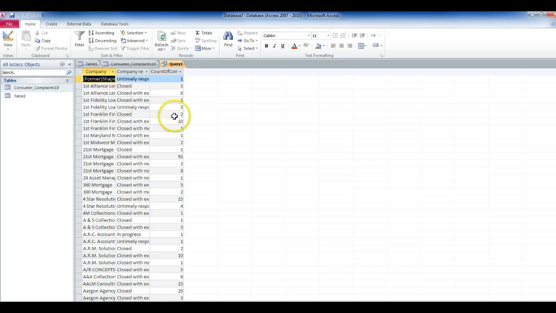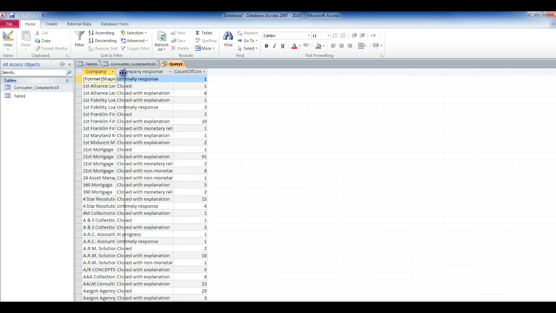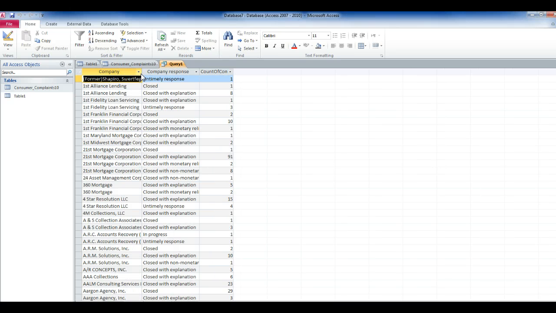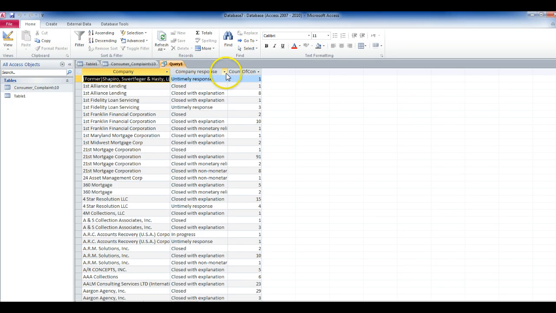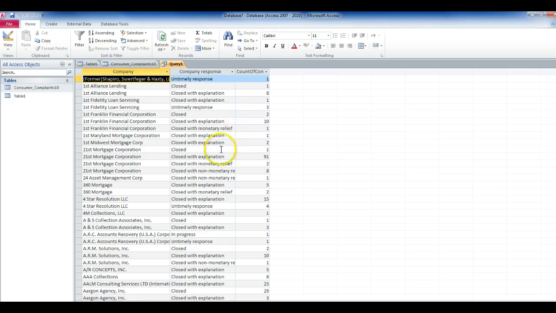It runs, and now let's look at exactly what it did for us. Let's open these columns up a little more so you can really see the full thing here. For the first one, the name of that company, untimely responses, there was only one. And we're going by alphabetical order.